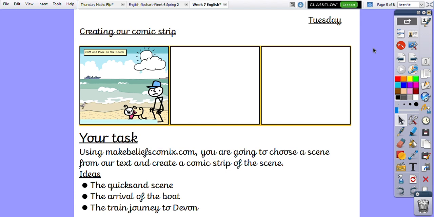Just to remind you, this week we are creating our very own comic strip, all about a chapter from our text, The Letters from the Lighthouse. We are using the website makebelievecomics.com, and you have hopefully yesterday chosen a scene from the text that you are going to use to create your comic strip.